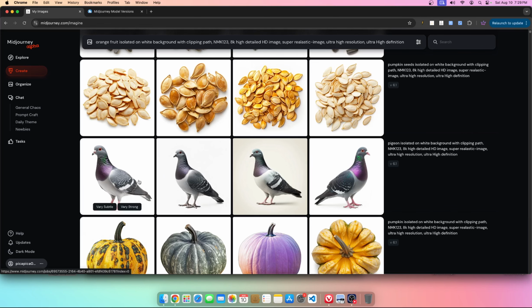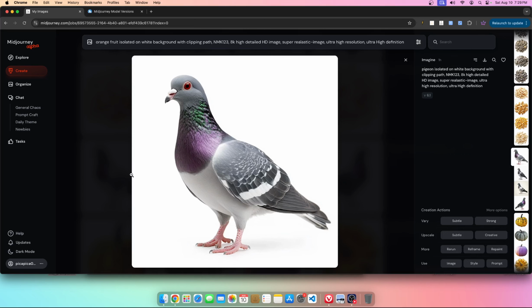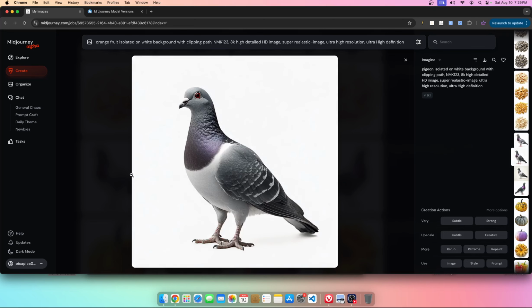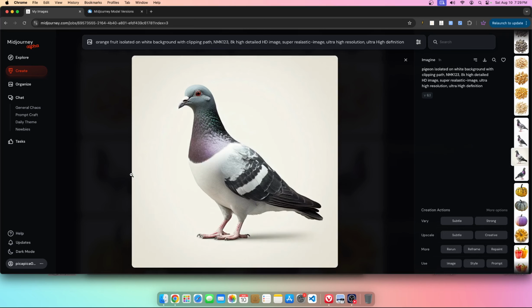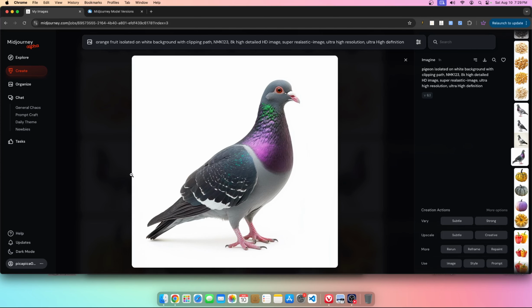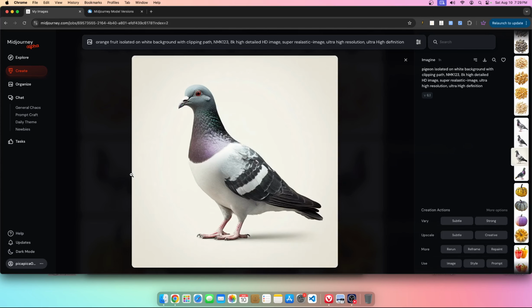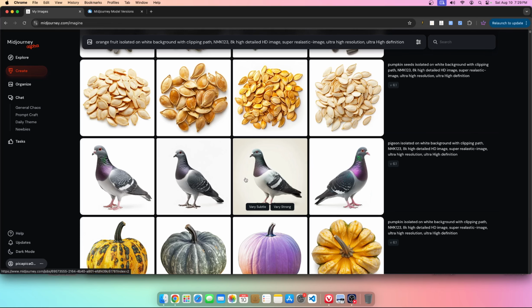I'm just going to keep it real. Let's take a look at these images. These images are version 6.1 of pigeons. They don't look that great. I'm just going to keep it real. They don't look that amazing. They don't look that realistic.